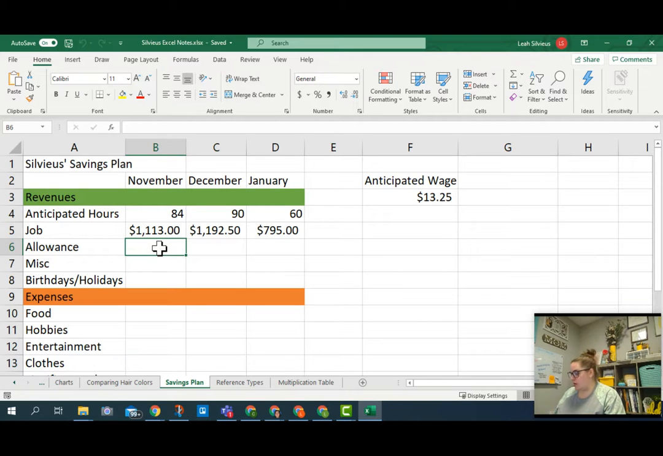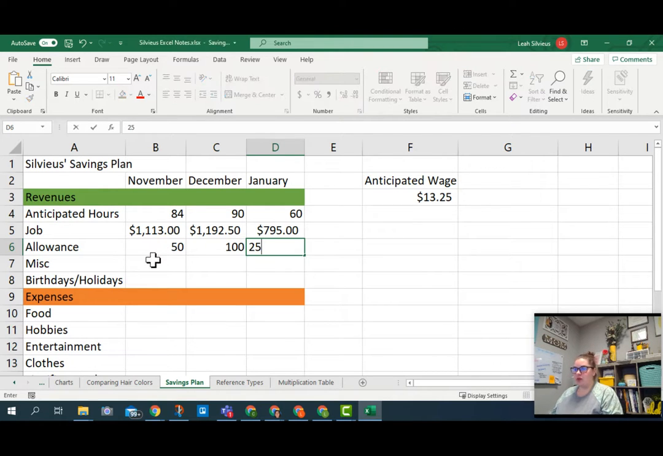So for allowance, I'm just going to go ahead and say, like, November, you were helping out a little bit more. So your parents gave you $50. In December, they wanted to get some good presents from you, so they gave you 100 that month. They really asked for your help. And then in January, you were busy. They were busy. So you only got 25 that month.